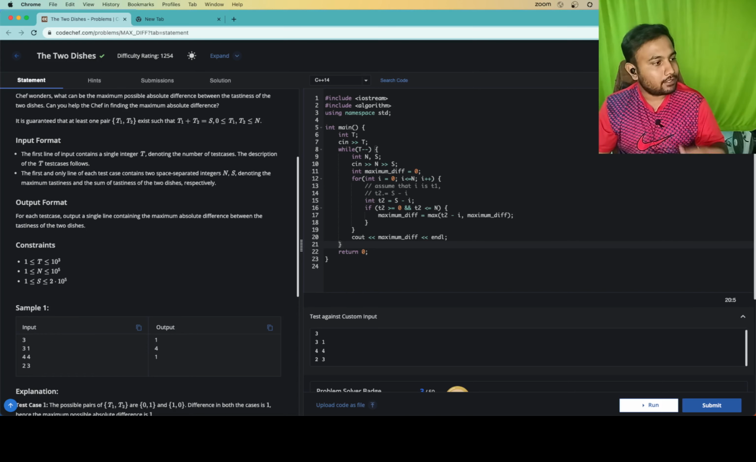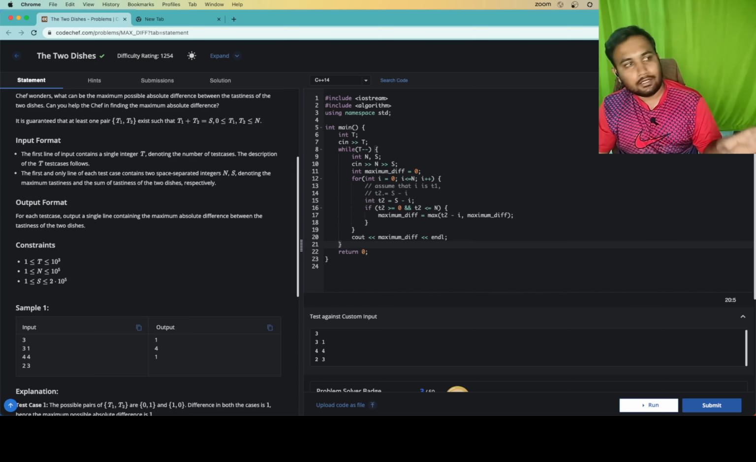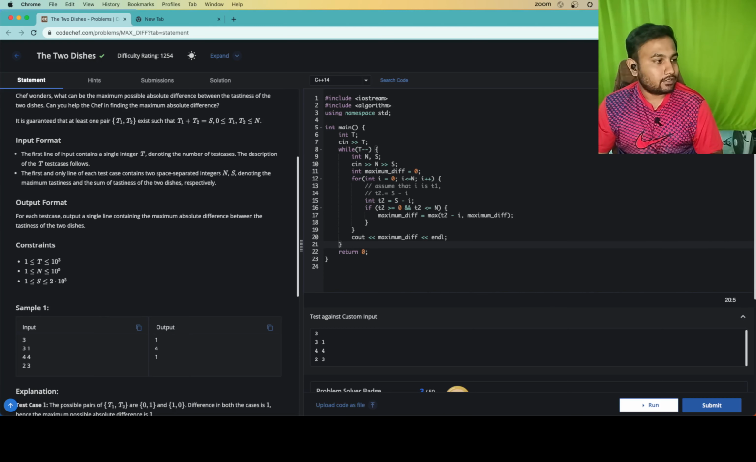If you had given me the same value of n every time and the same value of s, let's say 10 to the power 5 and 2 into 10 to the power 5, I might get TLE. But since this is still small, not a very difficult problem, this is 1254, right? So that's why this is working. But going beyond, you will see TLEs more and more.